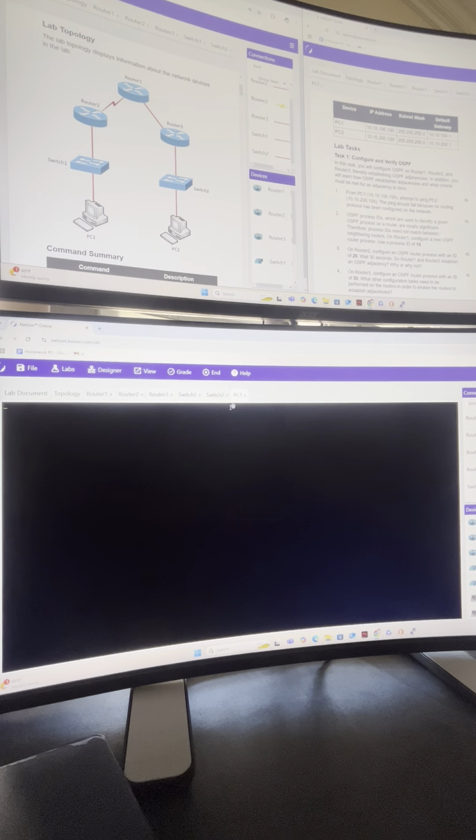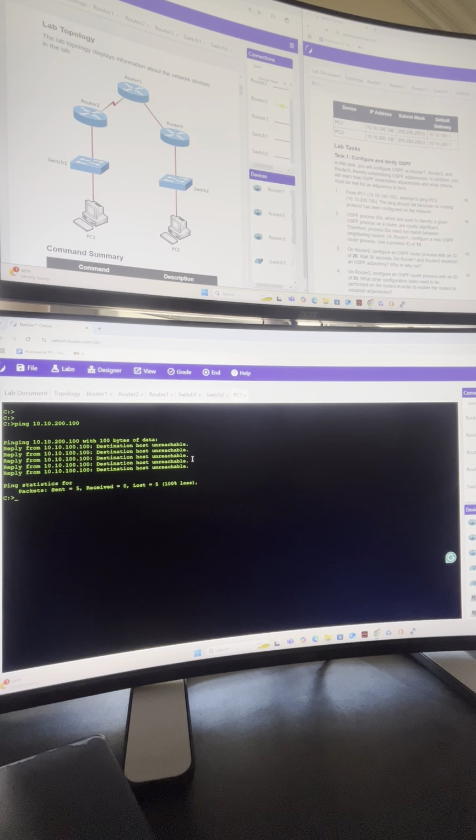So if we go to PC1 and we try to ping 10.10.200.100, that is on a different network. And as you can see, on this PC, we're getting host unreachable messages. And that is because on this router 2 that PC1 is connected off of, this router does not know how to get to 10.10.200.100. All right, so since it does not have a path to that network, it is going to drop those packets.